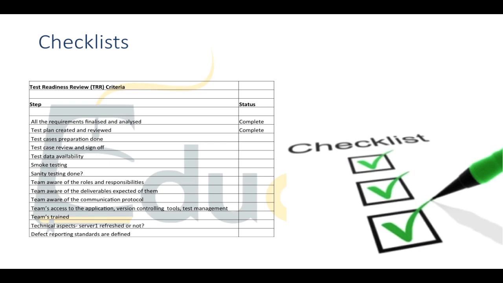However, it's good to have an overall checklist of items that you know need to be tested and you know you will cover. Ideally, a checklist should be written before test cases, and then you can match the test cases back to the checklist. So this is a test readiness review, which will be completed after all the test cases have been completed. So we have all the requirements finalized and analyzed.